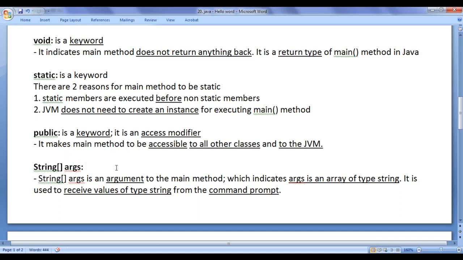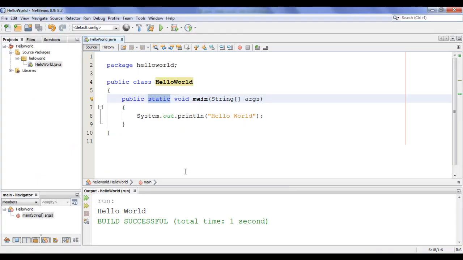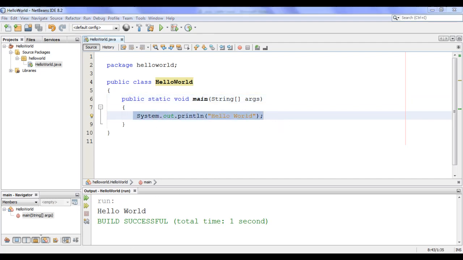In the upcoming video tutorials, we will understand how to pass values to the main method and how we display them step by step. At present, you need not worry. You just need to remember that args is an argument to the main method. It accepts values of type string from the command prompt. Understood? I hope you have clearly understood the main method header part. Next we understand System.out.println.